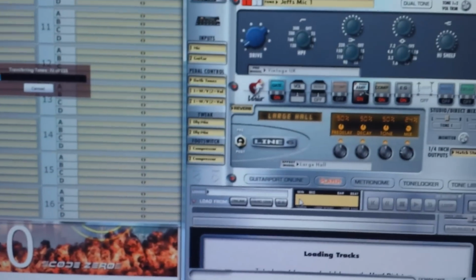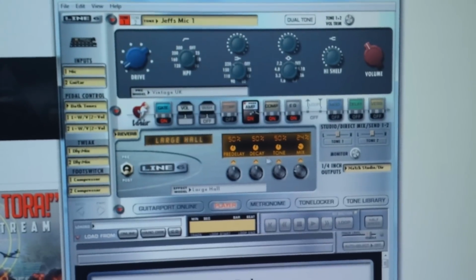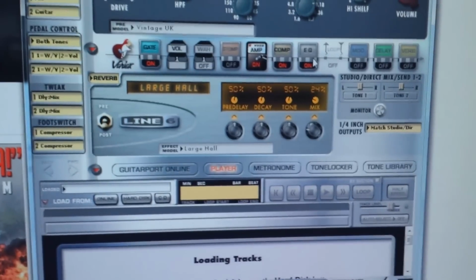I'll show you real quick. Totally not a legit way. But here's Gearbox. It's a program that runs and controls all of that over there. So here we are. Large hall, that's the reverb, if I wanted to turn the reverb on. But here are the magical settings.